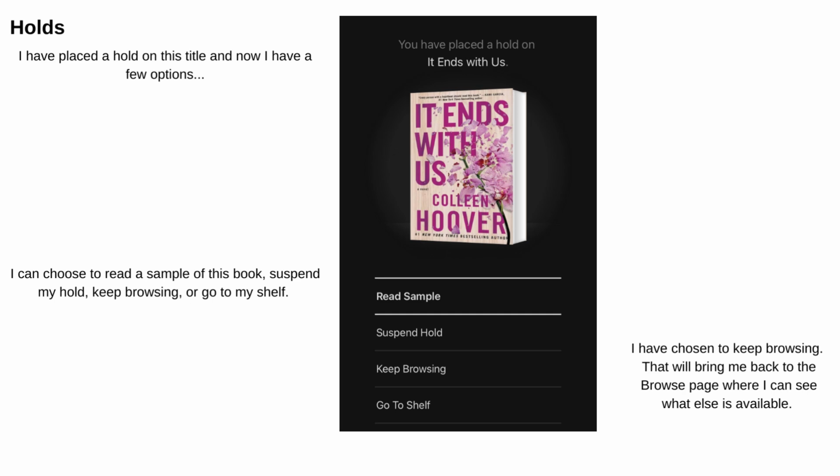So, now that I've placed a hold on this title, I have a few options. I can read a sample, I can suspend my hold, I can keep browsing, or I can go to my shelf. I've chosen to keep browsing. That will bring me back to the browse page where I can see what else is available.